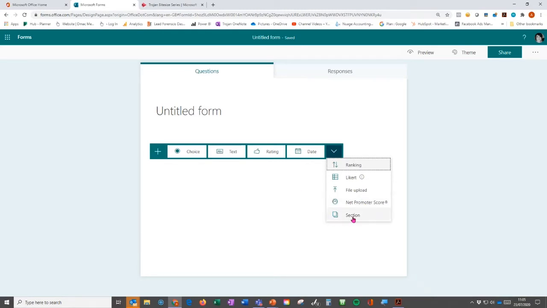And then of course you can add sections. So if you have a long form, just to make it a bit user friendly for the person filling it in, you can add multiple sections where you might have 4 or 5 questions in a section, and then once they complete those questions, they can click next to move to the next section, and they can answer a few more questions that way. And it just makes the form a little shorter, so that they're not scrolling down the page for ages.